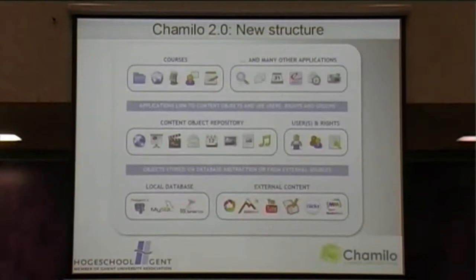Another important element is that integration with other applications in those first generation platforms is possible, but quite difficult. That's why we have opted for a completely new structure. And the kernel of the structure is what you see in the middle. So really the main part is what we call the content object repository.